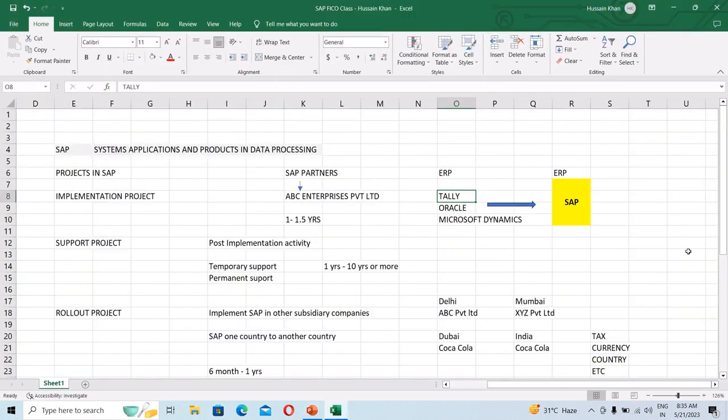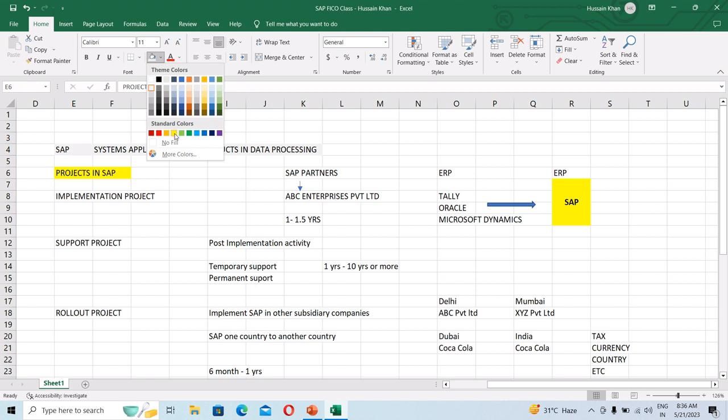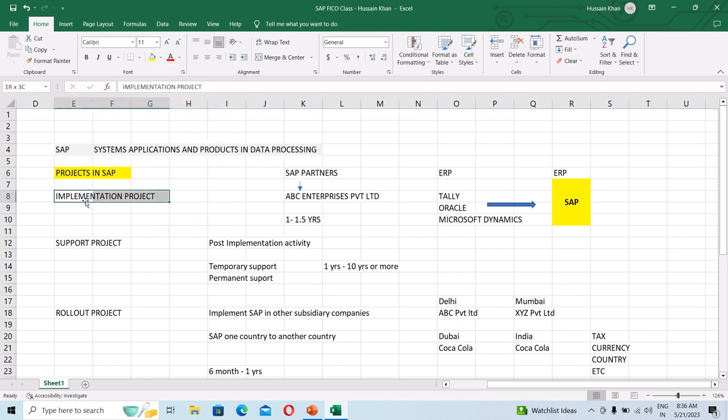First of all, let's start with SAP. SAP is an ERP software, and SAP stands for Systems, Applications and Products in Data Processing. The first project we are going to talk about is the implementation project. What does it do and how does it work? So what is an implementation project?